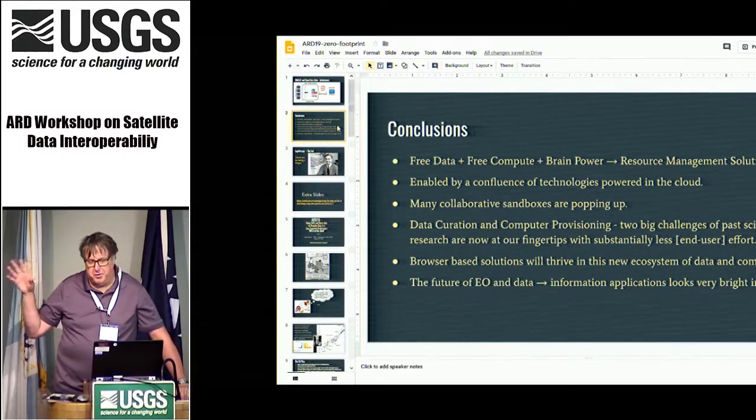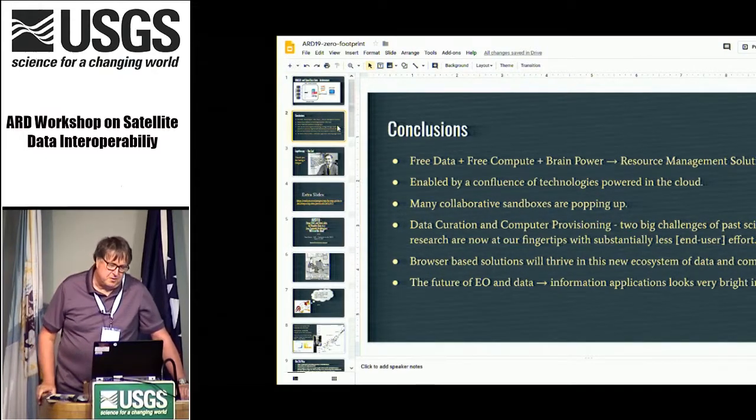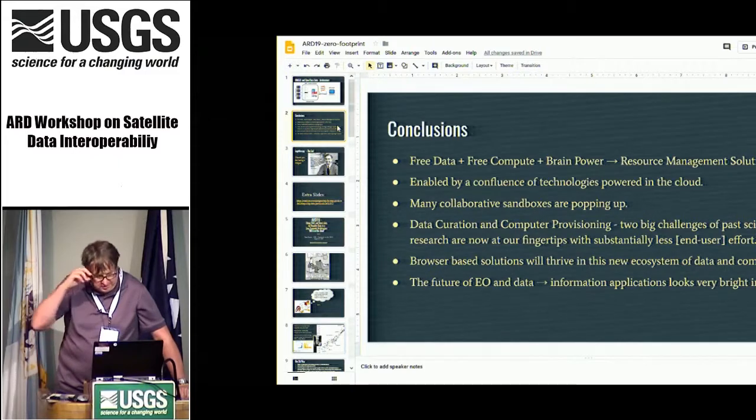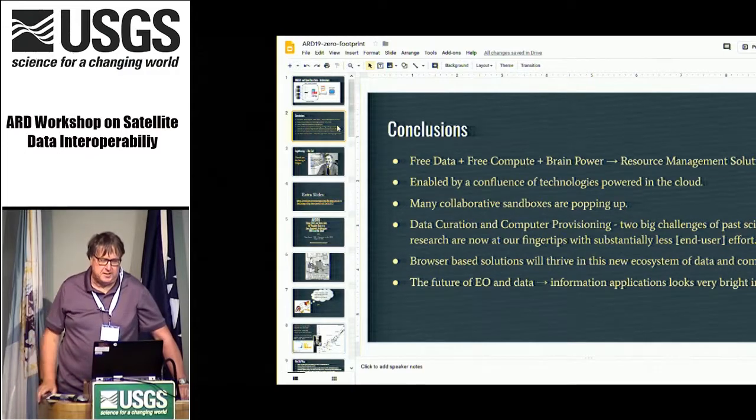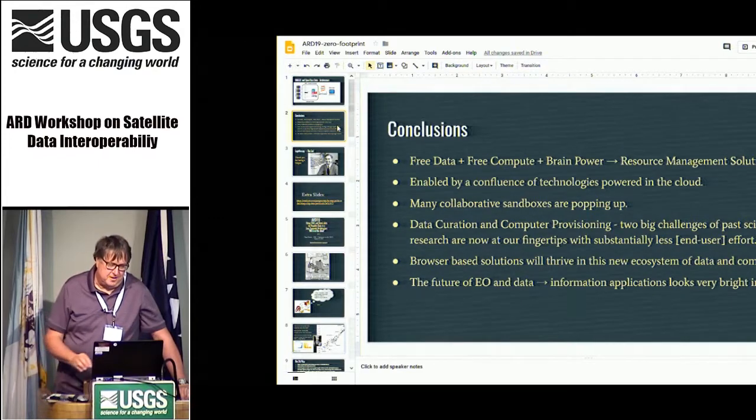Okay, so some conclusions, and then I'll sign off because you guys need me to. Free data plus free compute plus brain power equals resource management solutions. It's enabled by a confluence of technologies powered in the cloud, and I'm all in on cloud. Many collaborative sandboxes are popping up that are offering free compute. Bring your problem, put it in this architecture that's available. Data curation and compute provisioning, two of the big challenges in the past, are now at our fingertips with substantially less end user effort, I might add. The people that are building these, there's still considerable effort, but from the end user standpoint, you can see it's pretty easy to get there quickly.